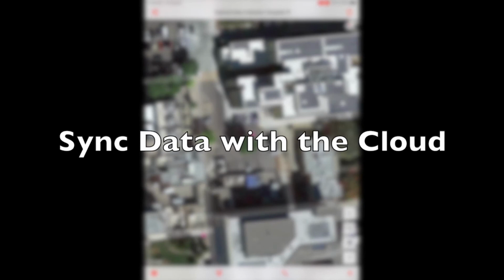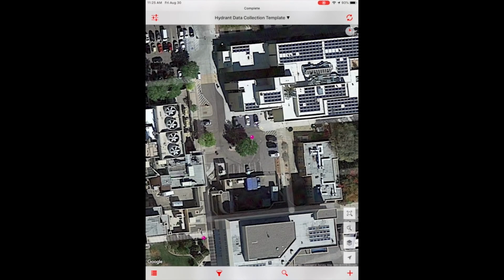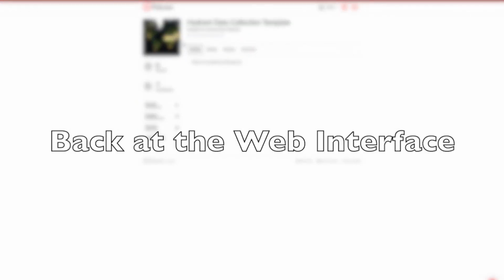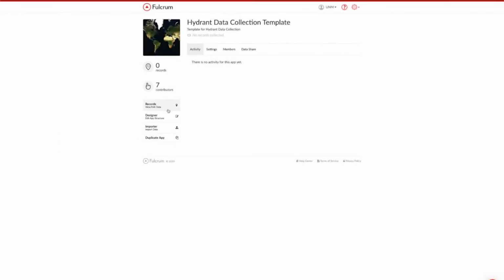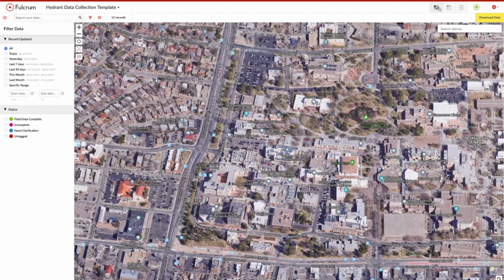So once you sync your data with the cloud from your mobile device, all of that information that you collected will be available on the web interface, and anything that's been added to the web interface since the last time you synced will now be available on your mobile device. So we're going to view some of the records that we've collected. These little pink dots represent hydrants that we've collected in and around the UNM campus area.